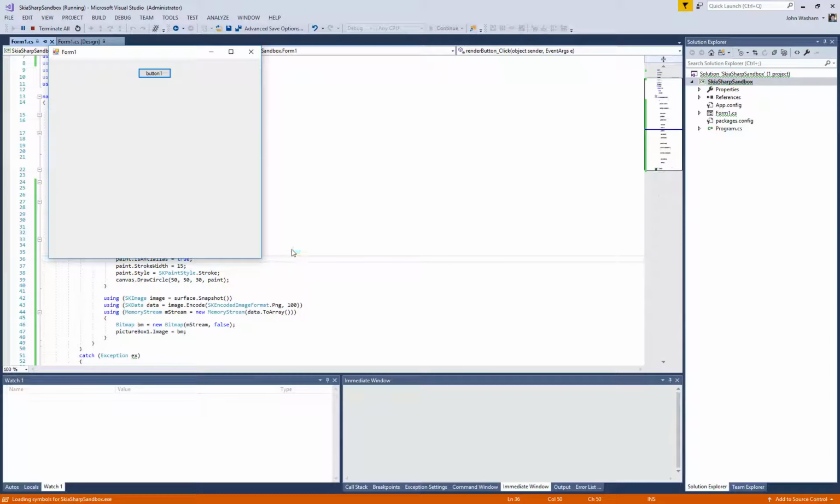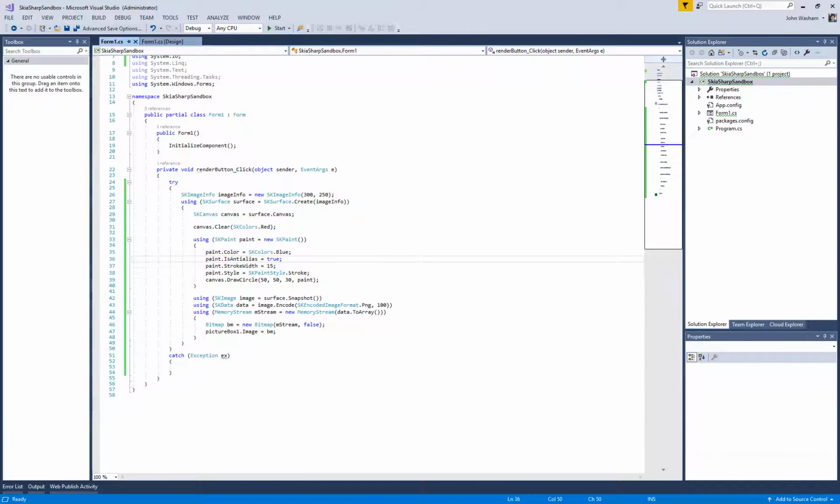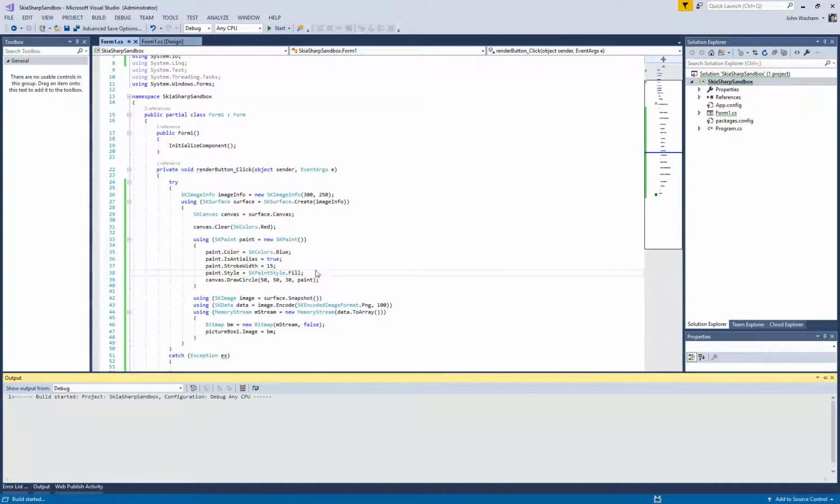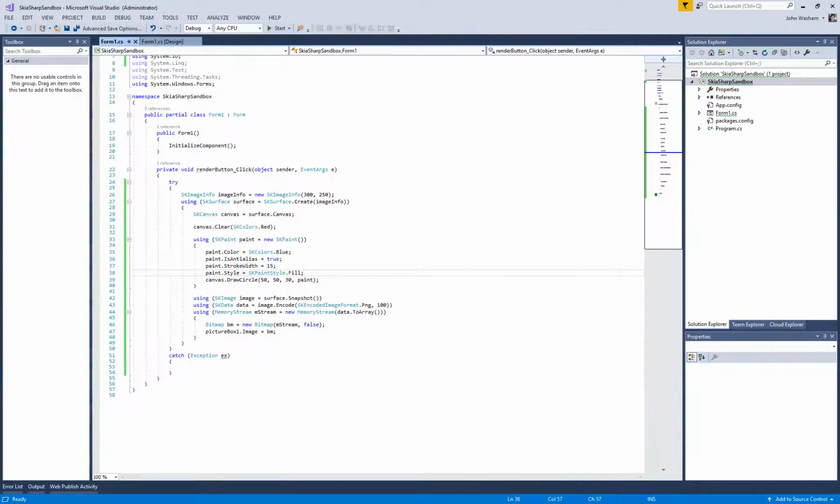This is another beautiful thing: when you've got such a small project like this as a proof of concept, it's really quick to build and launch it. Yep, and there we go. It's a lot less jagged than it was before. So that's really handy. Just another note here is if you wanted to fill the circle, you can do that with the paint.style. So now it's actually going to fill in that entire shape with whatever color we set there, which is blue. So there we go.